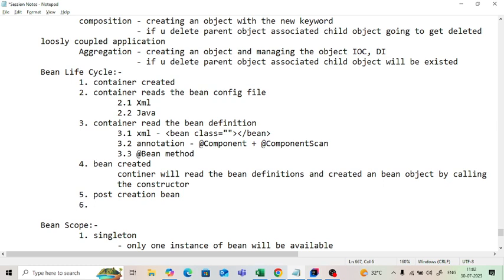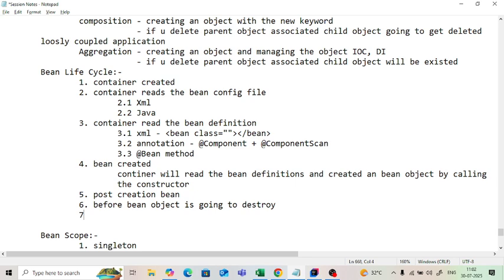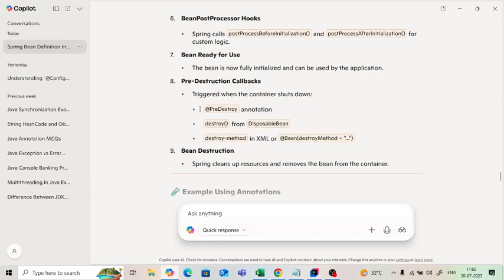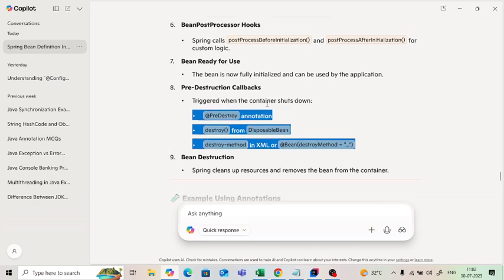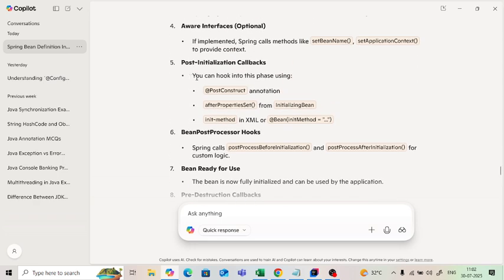Before the bean object is going to get destroyed, what do you want to do? That you can write inside the destroy method. What is the last one, guys? The last one, the container is going to do something. Okay. Now listen to me. Pre-destruction, post construction.